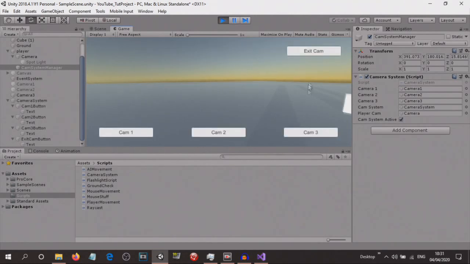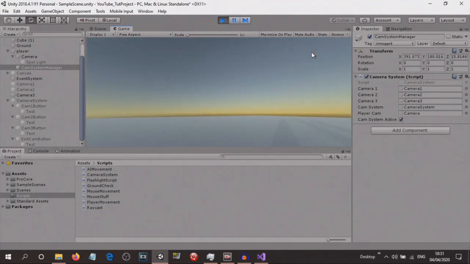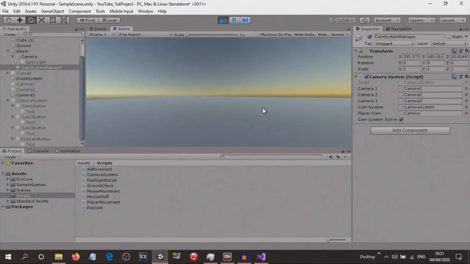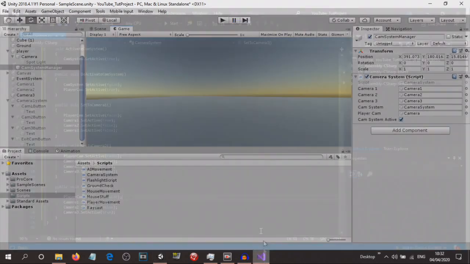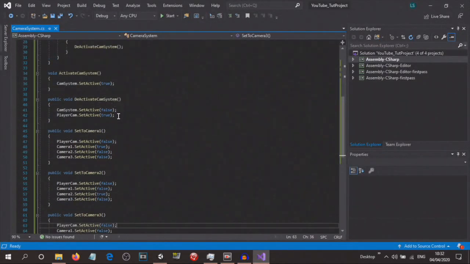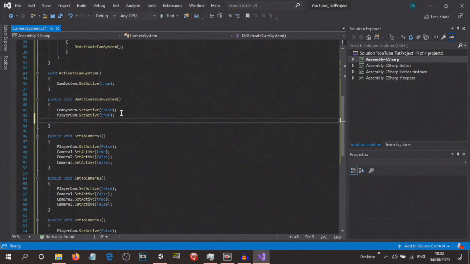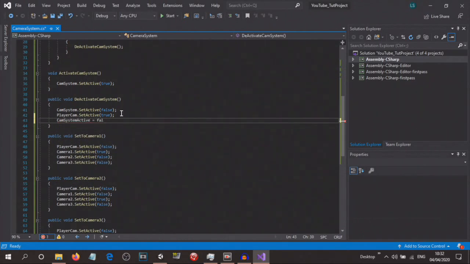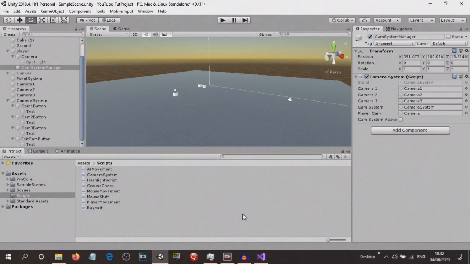Although, to be fair, if you exit the camera, your check mark does not go away, and we need to actually make sure that happens. So let's just quickly do that. So when we deactivate the camera, we also need to set the boolean. So cam system active is equal to false. I forgot to do that, but yeah, that's how you do a Five Nights at Freddy's type camera system.